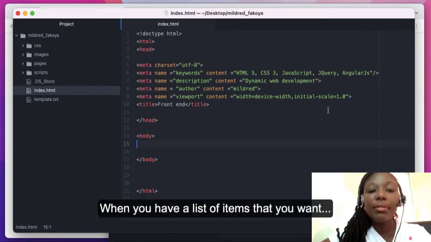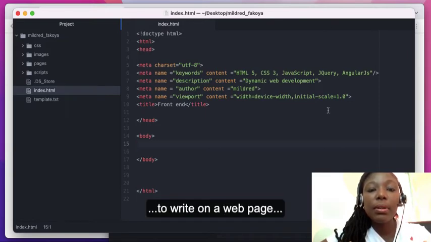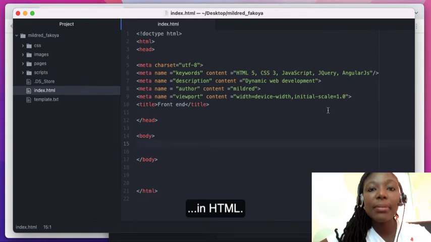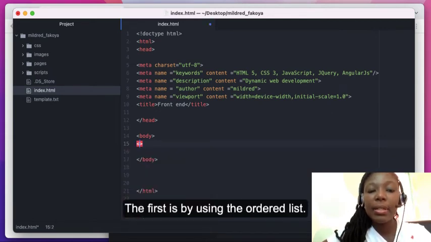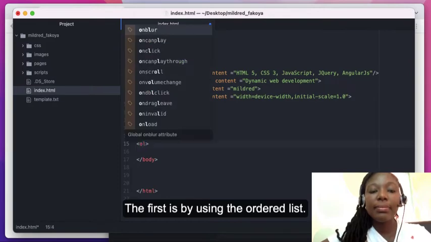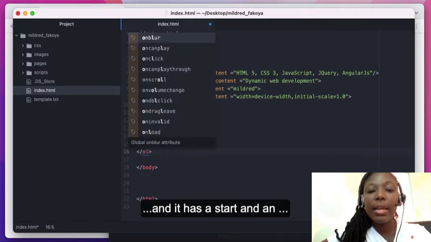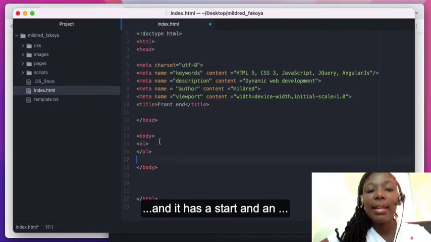When you have a list of items you want to write on a web page, there are 3 ways to write lists in HTML. The first is by using the ordered list. Ordered list is written using the OL tag, and it has a start and an end tag.